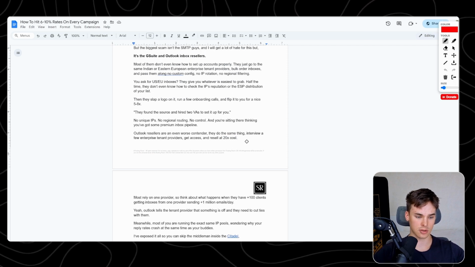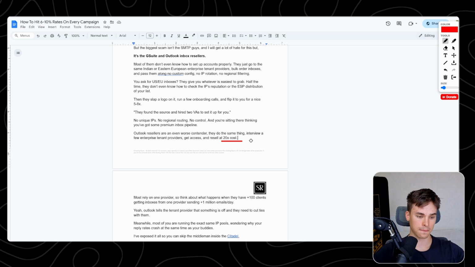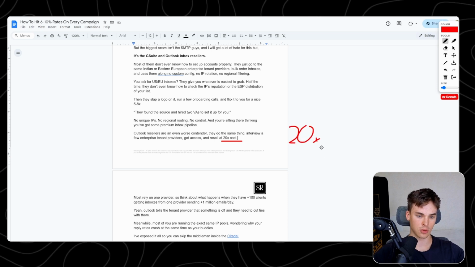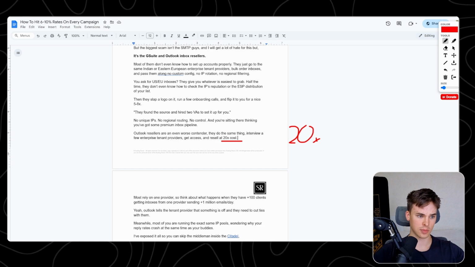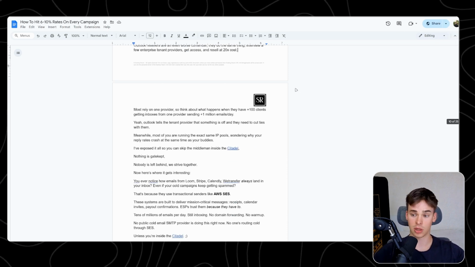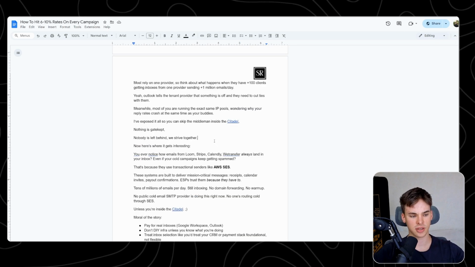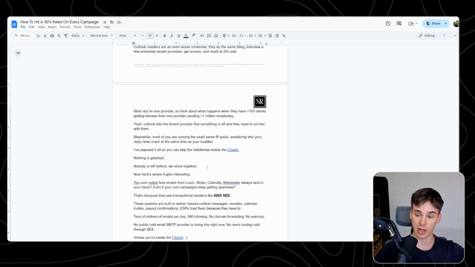Think about it like this. You're still getting a decent deal, but if you can get 20x more inboxes from the same money you're paying, just imagine what that would do for your reply rate and pipeline. Now here's where things get interesting, and this is what I wanted to get back to with SMTP.